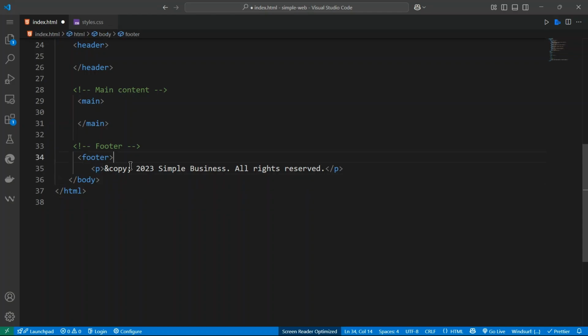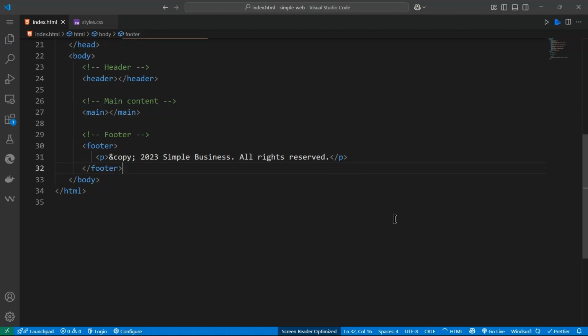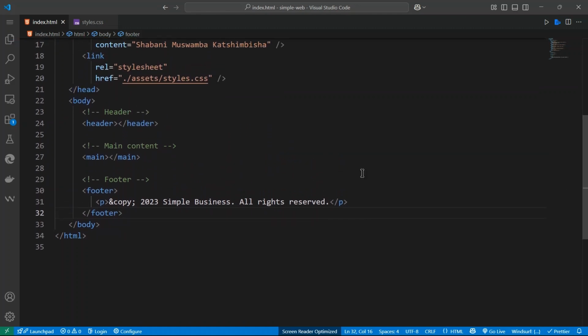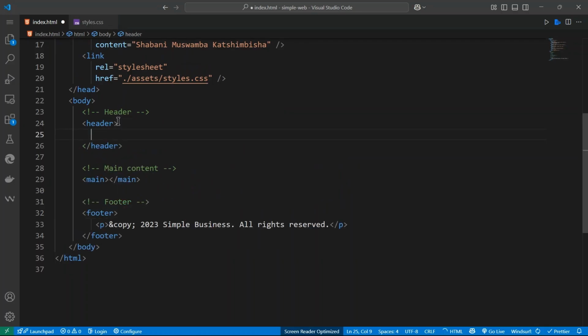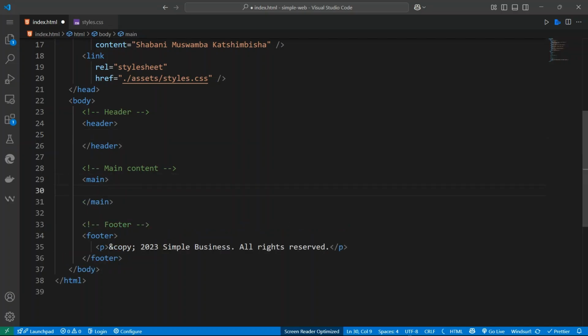If you are using IntelliSense in VS Code, this can generate automatically, so it doesn't matter. We can close the tag footer like this. Now you see that we got header, main, and also footer. Now we want to at least structure our website, to set first the main navigation and then the content.